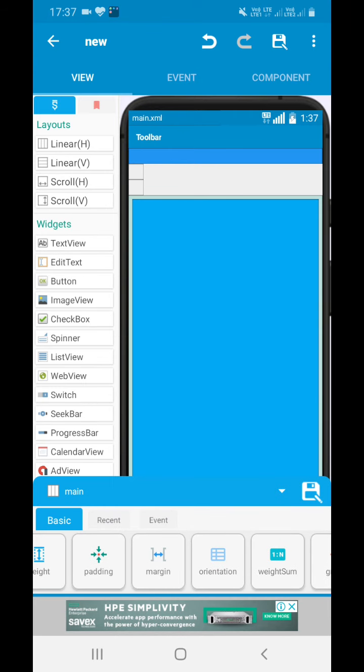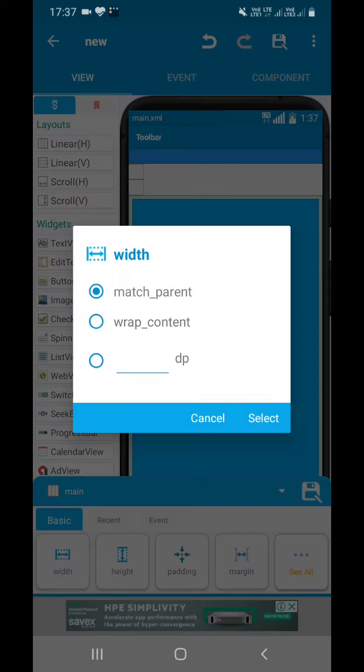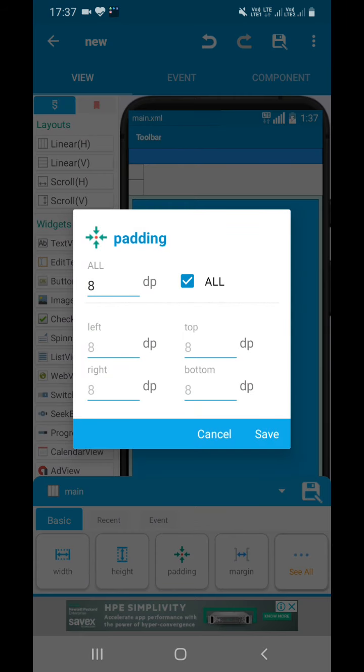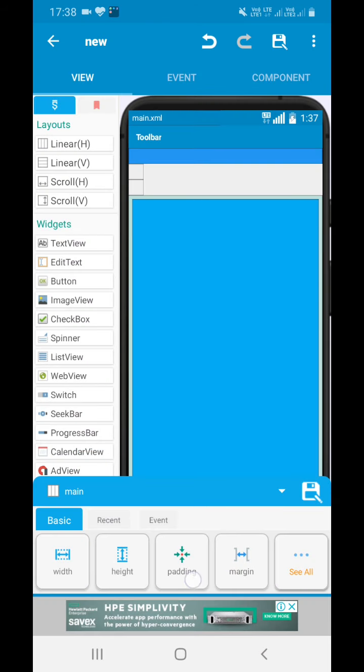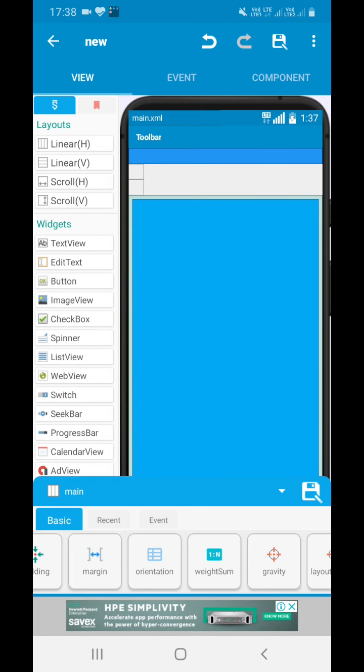Now, the main layout I have made its padding as 0, but for making you all understand I have added a main layout here. Its width is 1 and height is match parent. Padding is now 8, but initially it was 0. Just for making you all understand, I have made it 8. Then margin is set to 0. Orientation is horizontal, so remember vertical, horizontal, vertical, horizontal. The orientation is set like this.